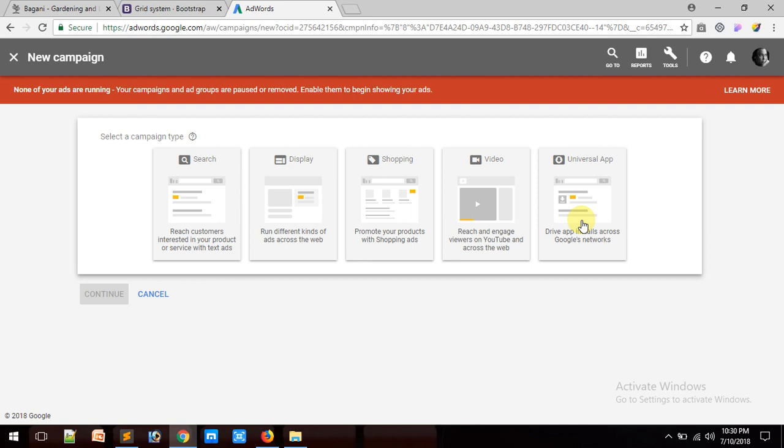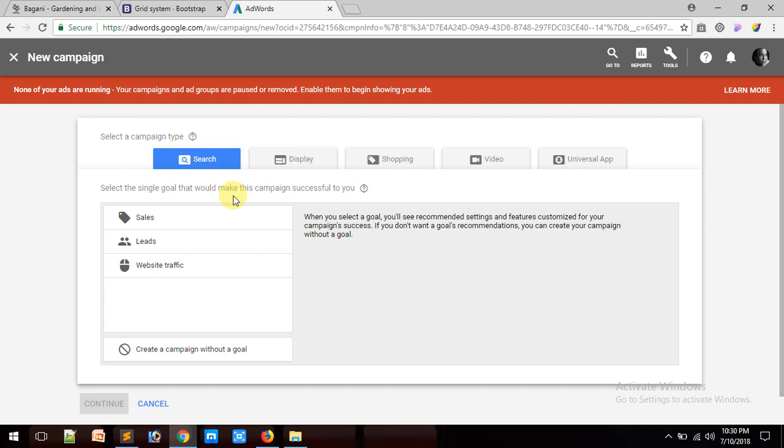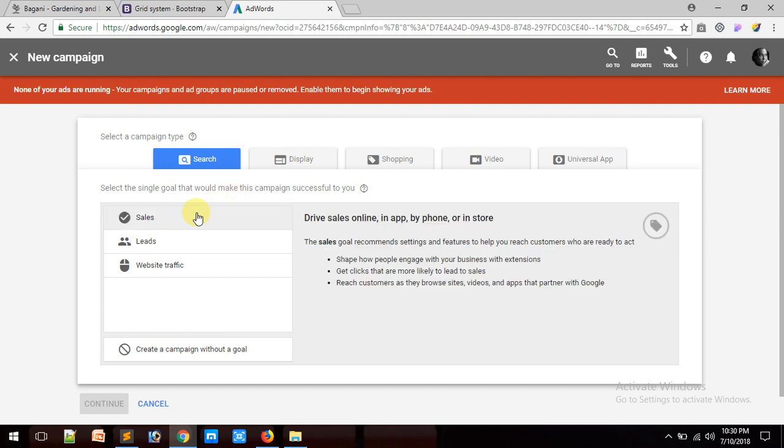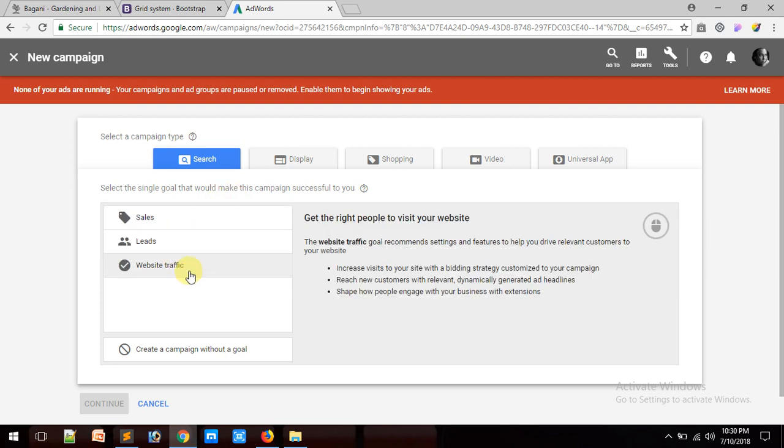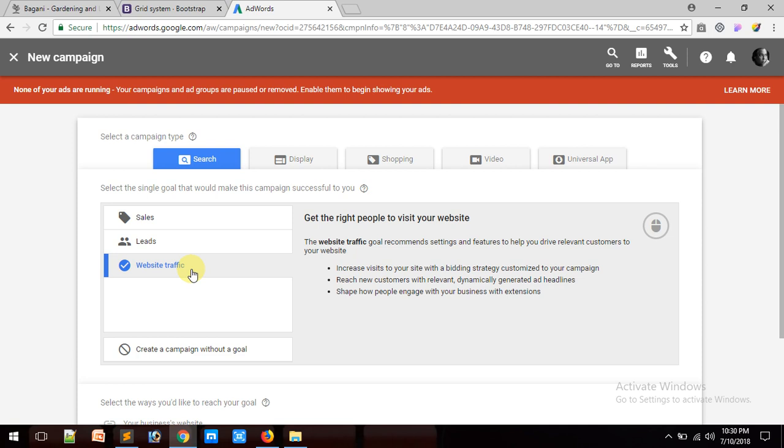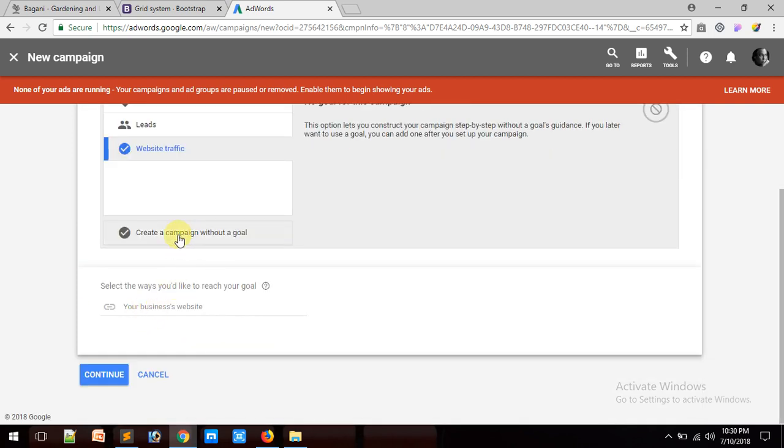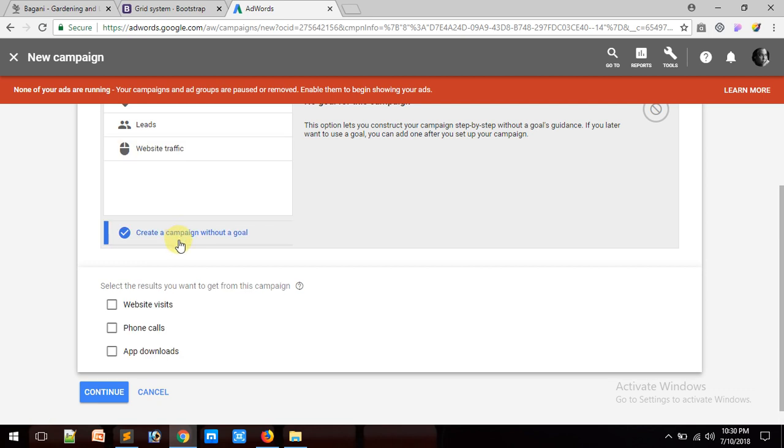So first you have to select the search category. The search category has 3 items: sales, leads and website traffic. Most of the search category uses website traffic. After selecting website traffic, we can create a campaign without a goal, or with a goal, where the types are website visits, phone calls and app downloads. Most commonly it is website visits, right?